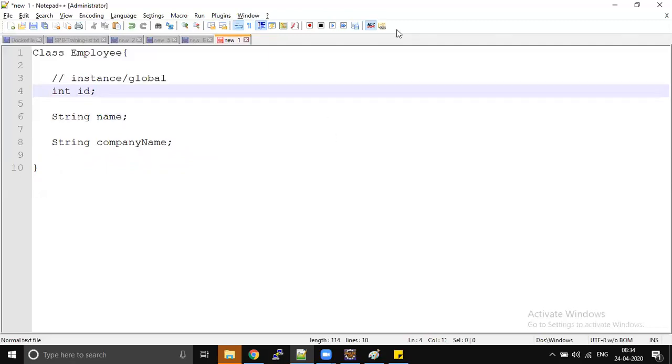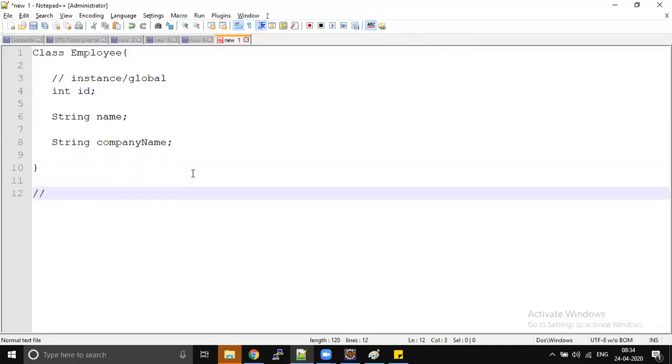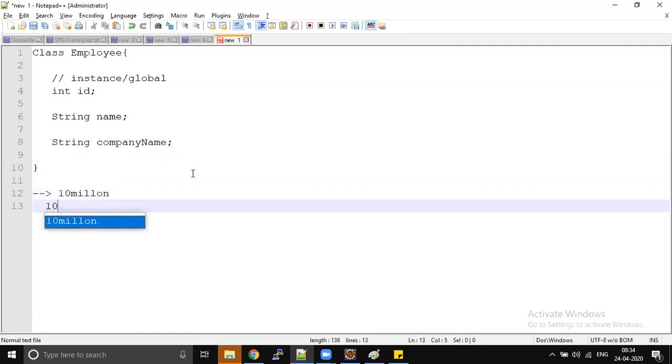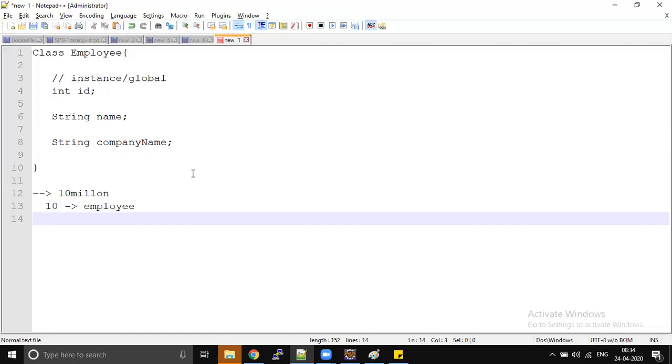You have to create an object to access that particular variable. Yes. For example, if my company has 10 million employees working, then I'll create 10 million employee objects. So I'm creating 10 million employee objects in my heap memory, right?